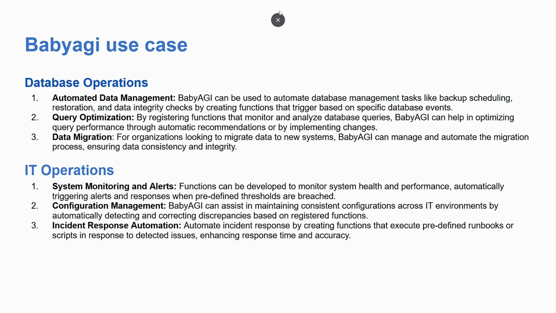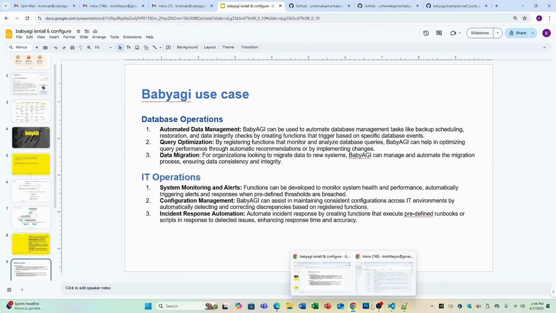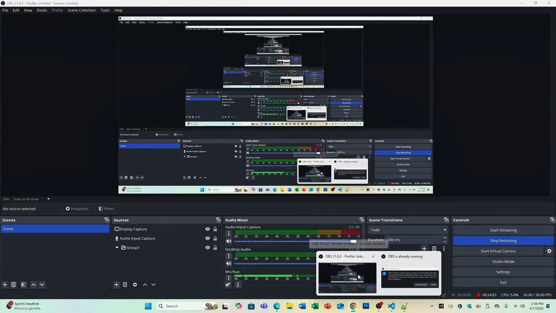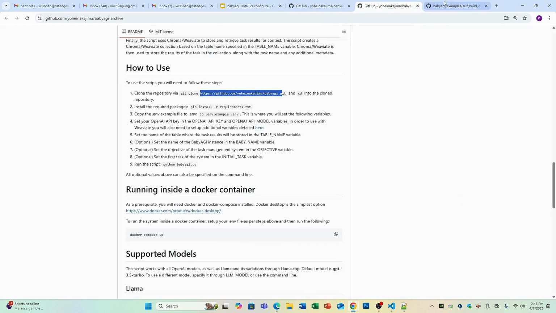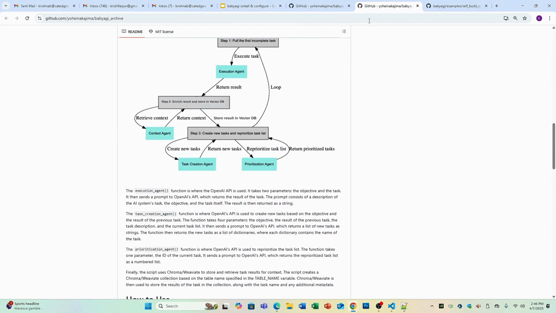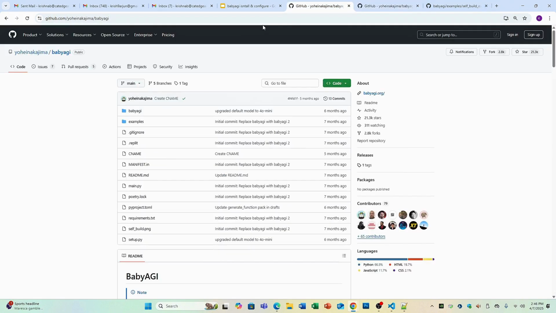So now I'm going to explain about the installations and configurations of baby AGI. And let's see what the baby AGI Git repository is. So this is the Git repository of the baby AGI.